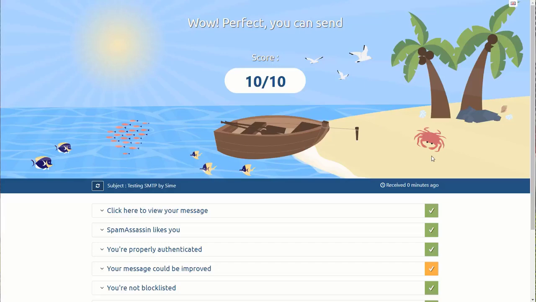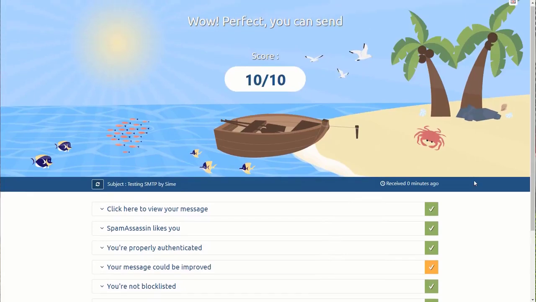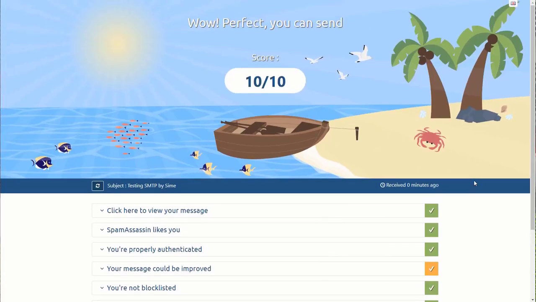So I used another method to build an SMTP that gives a 10/10 score. Right, you can see this is the test right here, and I made use of CyberPanel, and I'm going to show you how to create something like this as well in this video. So without further ado, let's dive right into it.